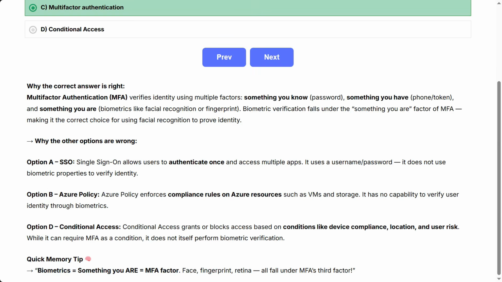Why the other options are wrong. Option A, SSO, single sign-on allows users to authenticate once and access multiple apps. It uses a username password. It does not use biometric properties to verify identity. Option B, Azure Policy. Azure Policy enforces compliance rules on Azure resources such as VMs and storage. It has no capability to verify user identity through biometrics. Option D, conditional access. Conditional access grants or blocks access based on conditions like device compliance, location, and user risk. While it can require MFA as a condition, it does not itself perform biometric verification.